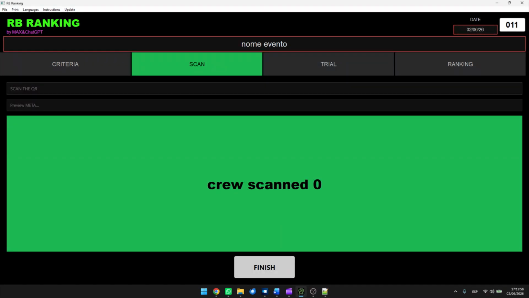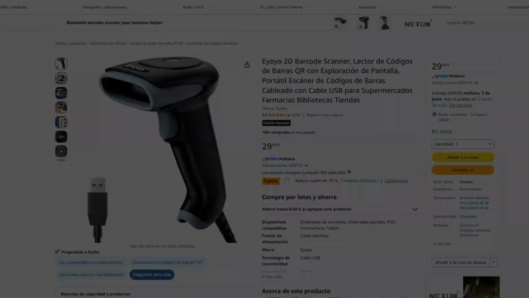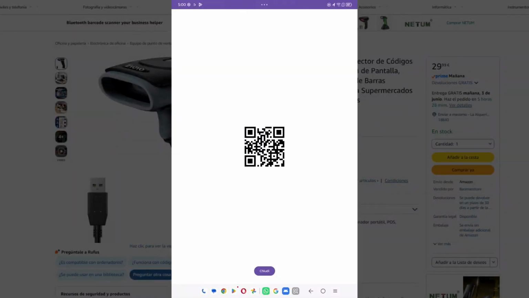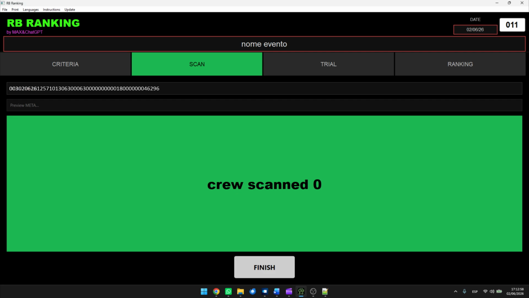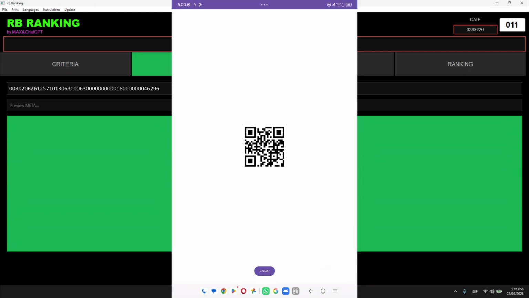On the scan page, the results generated by RB Reader are entered. The easiest way is to use a 2D scanner and read the code shown on the participant's device. If the participant has already closed the QR screen, RB Reader also saves the image in the download/RB_Reader folder, so it can be recovered and scanned again.